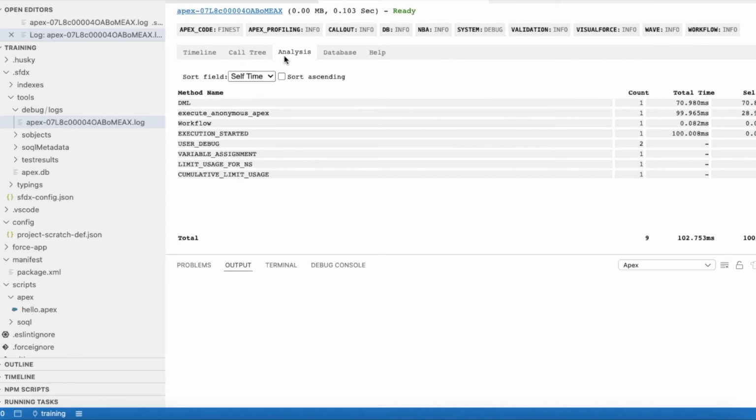And then one more important tab is this analysis. We can see how many DML got executed. If you had any SOQL, it will also show how many SOQLs got executed. For example, if you are troubleshooting 101 SOQL or 150 DML exception, this particular analysis tab will give how many got executed.